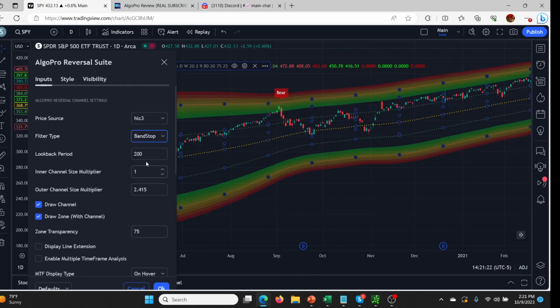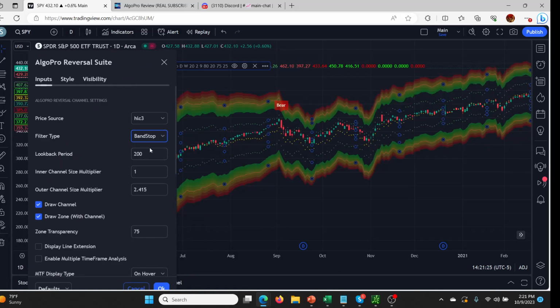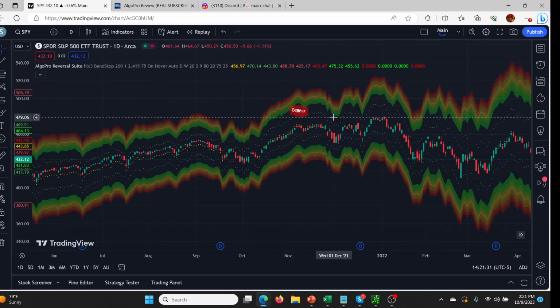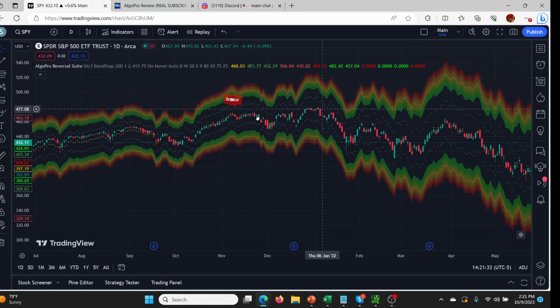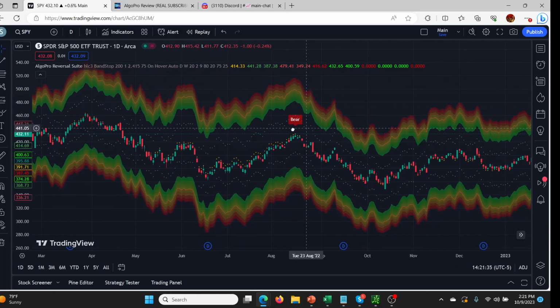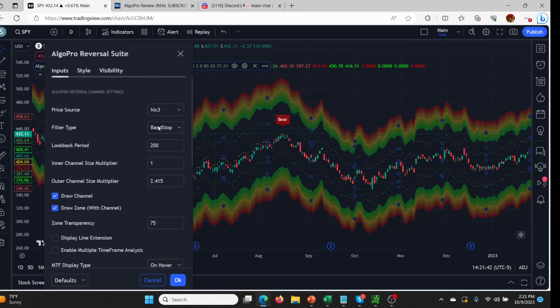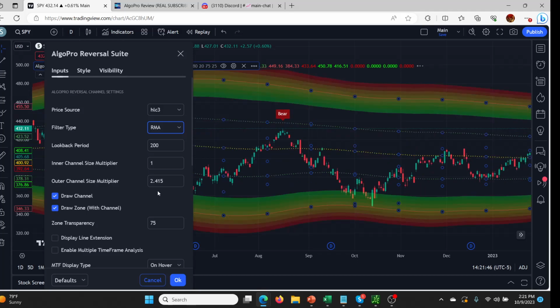Let's do a band stop. Oh, that's crazy. I haven't looked at that one. Let's see what band stop looks like. I mean, it doesn't really look any better, it just looks crazier. That's a good bear signal. Let's look at this bear signal here. Just playing with this thing. Do RMA. So let's see. Let's do Gaussian.